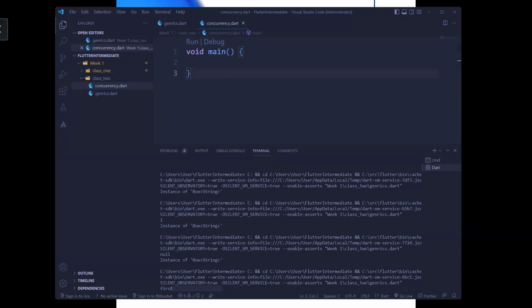Now, a future basically represents a value that may be available sometime in the future, either with a result or an error. So the value is either going to come back with a result, or it will come back with an error. And you actually use futures for one-time asynchronous operations.